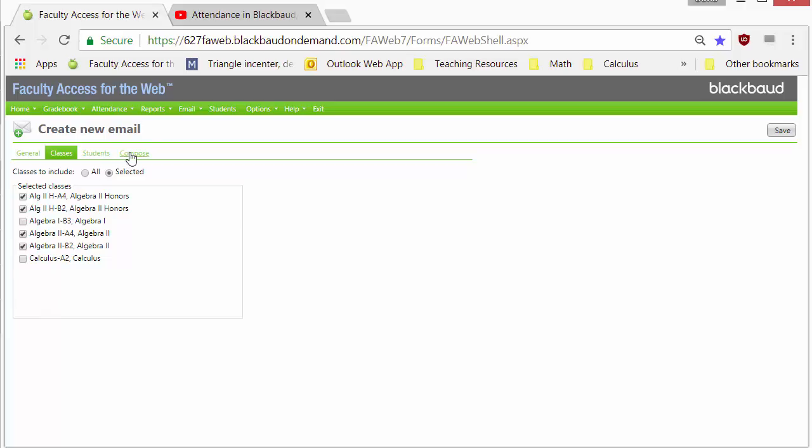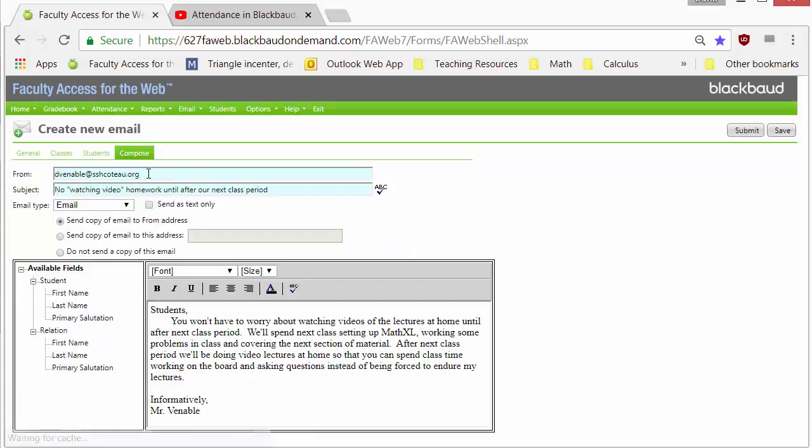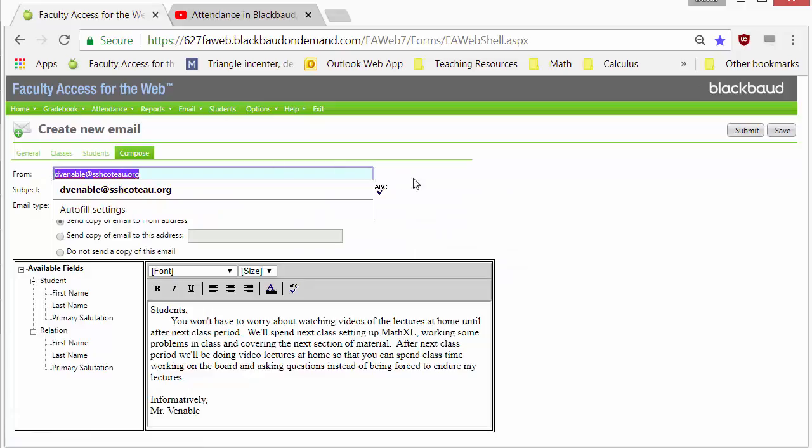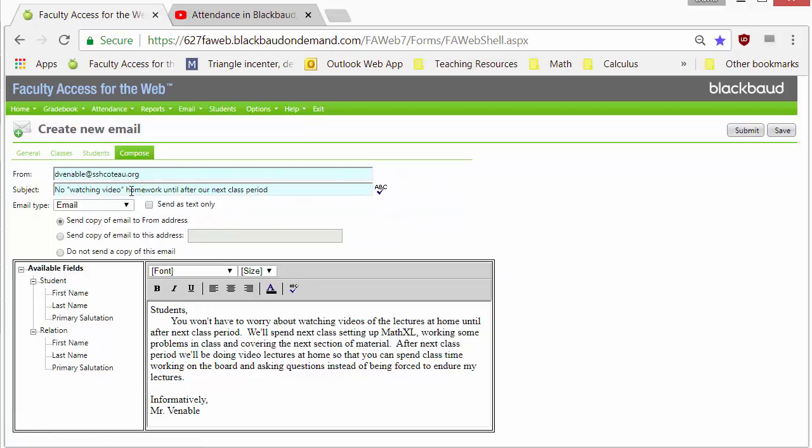And I'm going to click on Compose. And it has my return email address automatically populated in there. And this first option means that it will send me a copy of that to my inbox, so I can see a copy of it from my email, so I have sort of a record of it.